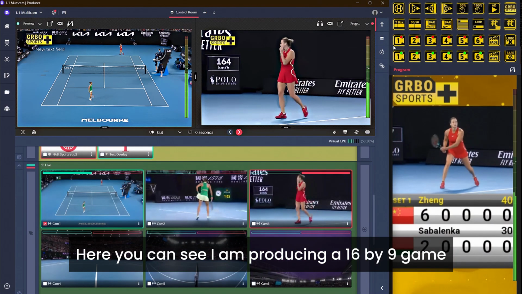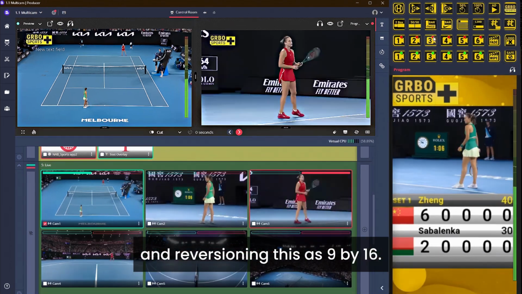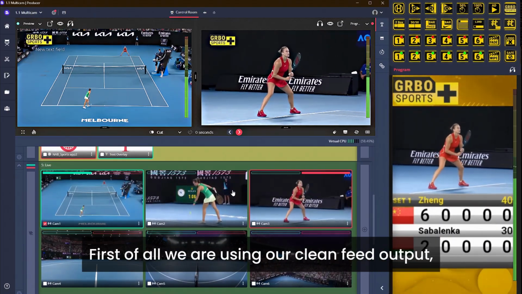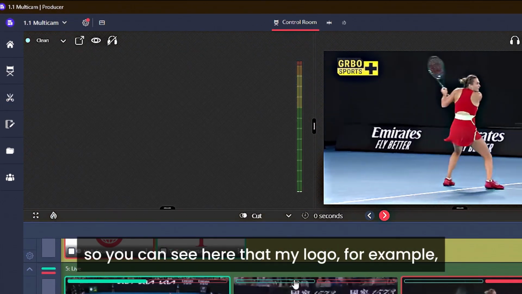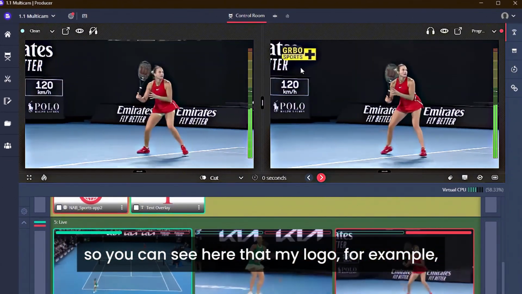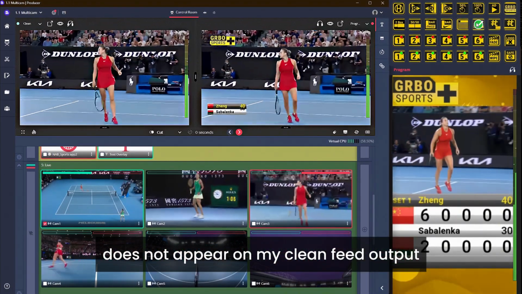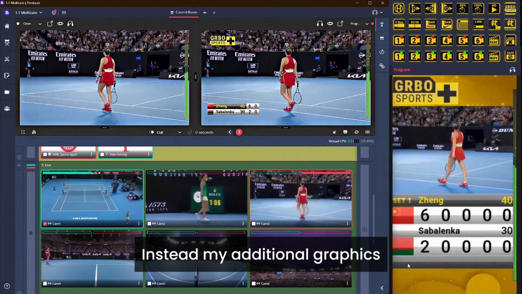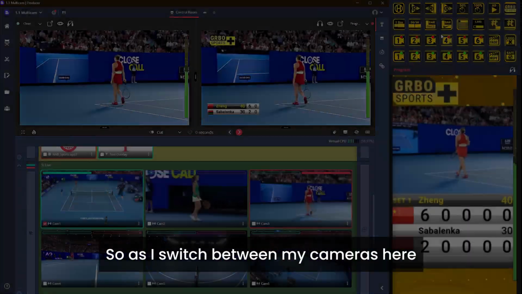Here you can see I am producing a 16:9 game and reversioning this as 9:16. We're using a number of features here. First of all, we're using our clean feed output. So you can see here that my logo, for example, does not appear on my clean feed output, and neither do any of my additional graphics. Instead, my additional graphics here are being added in the downstream control room that we'll look at in a moment.